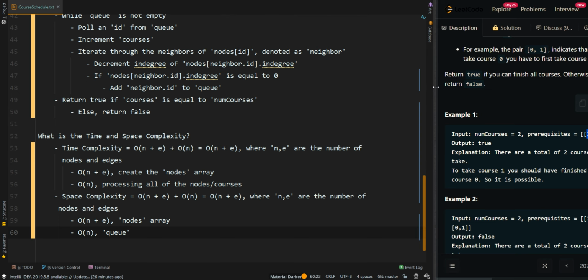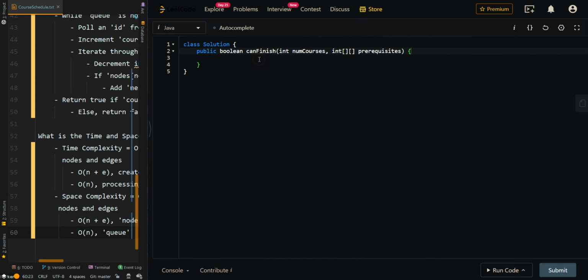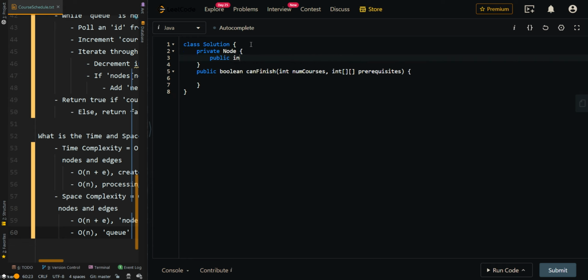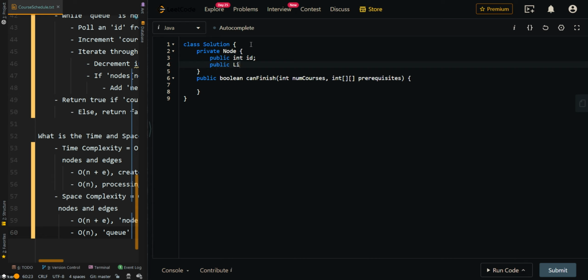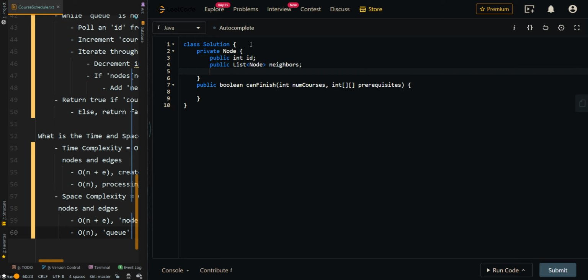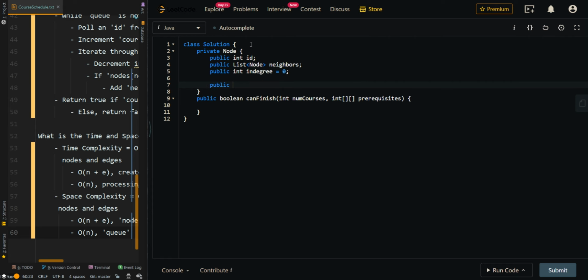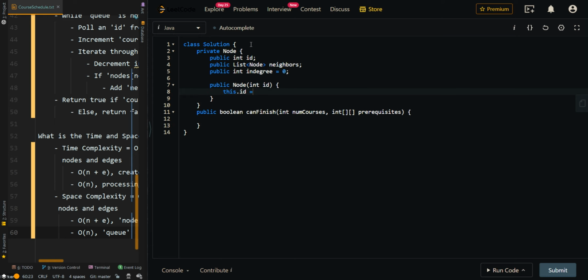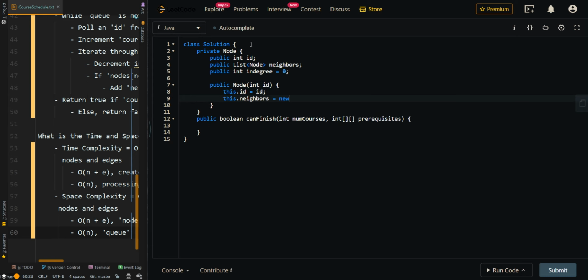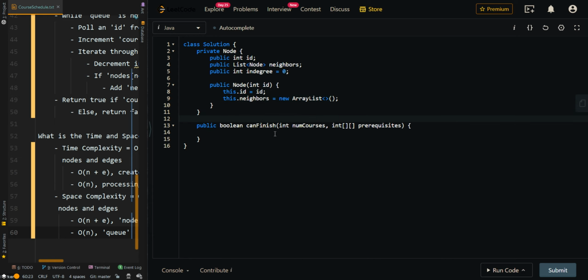Now let's go over the code. So we're first going to create a private custom class first. And then we're going to have our ID, the course ID. We're going to have a list of neighbors. And then we also have the number of integrity, initially 0. And then we're going to create a constructor, pass in the ID of the course, and initialize our neighbors array.